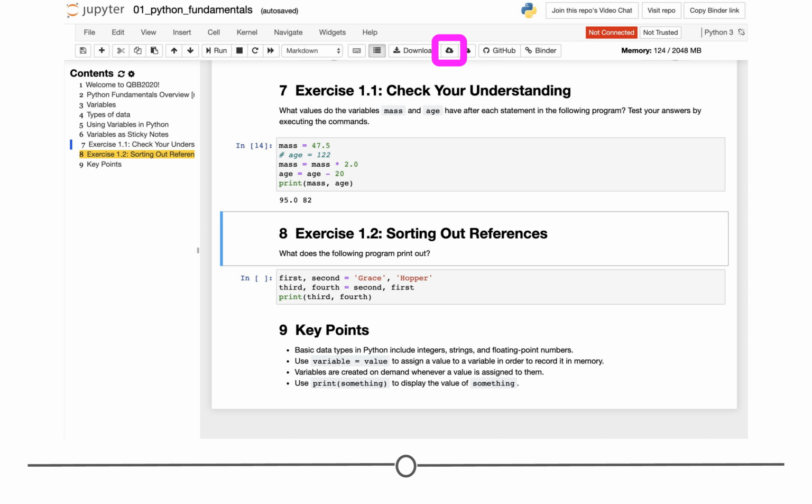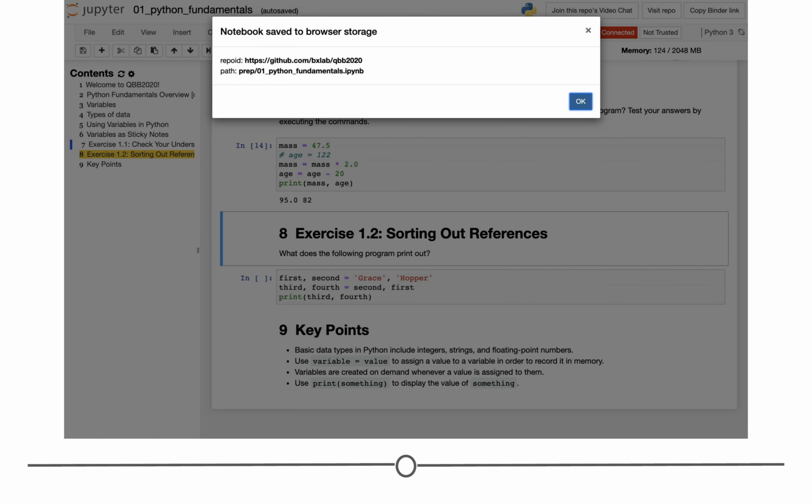Fortunately, recent versions of Jupyter Notebook provide a button that saves the current notebook to your browser storage. Click on the cloud icon in the toolbar with a down arrow. This will save your current notebook to your browser storage.